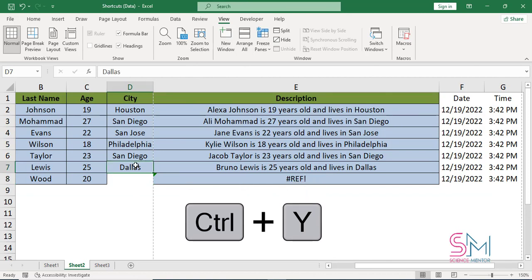Finally, Ctrl Y repeats the last action if possible.